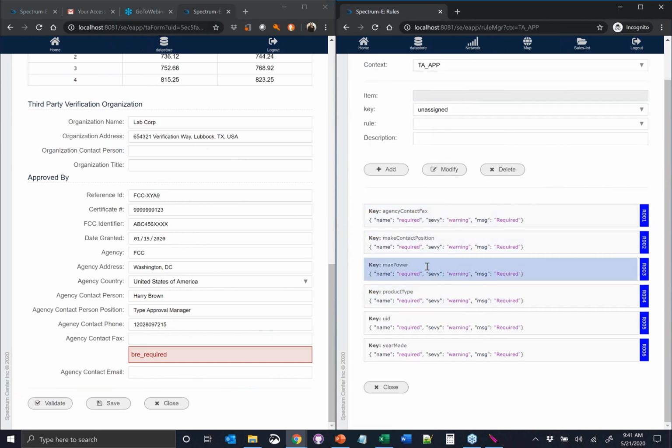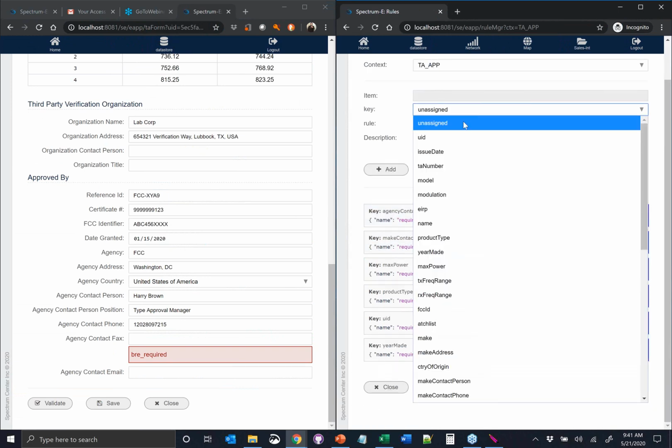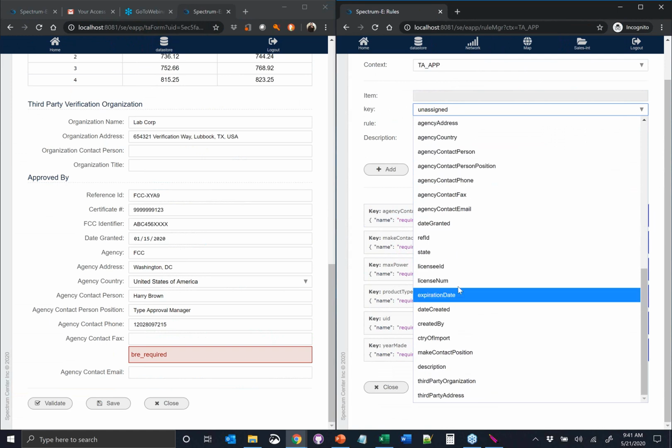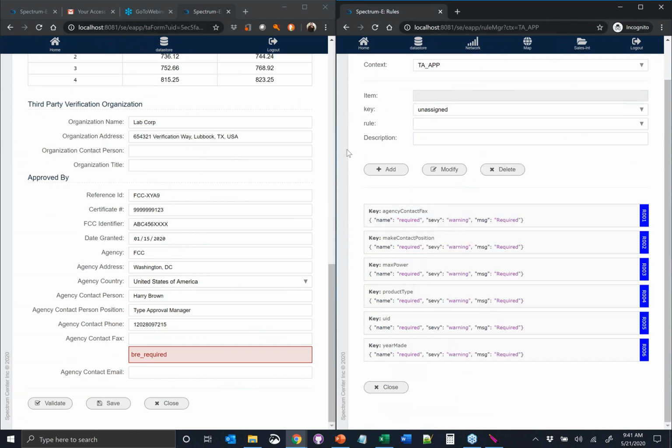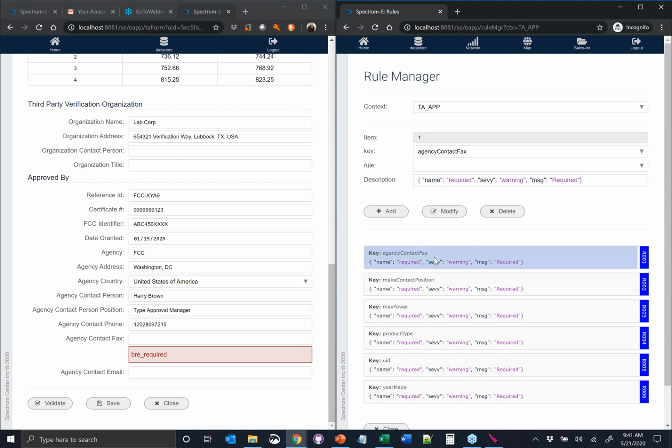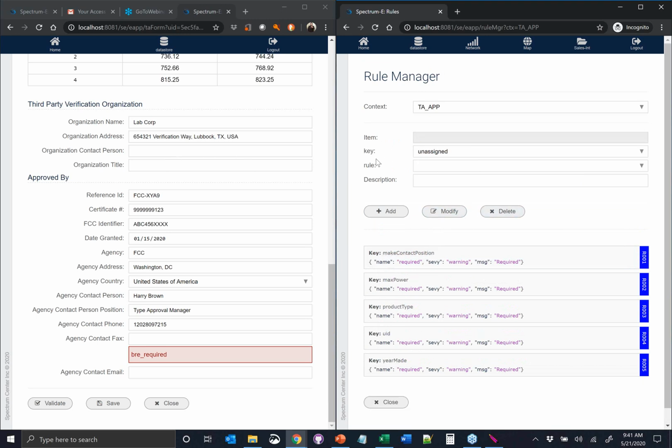And these are the only rules that I've applied here. I don't have any limit in how many rules or few rules I wish to apply. These are basically all the fields in the form, and I can apply a rule for every field. I can apply a control for every field if I wish. And I see here I've got the contact fax. I don't need that rule. I can remove it, but I should have agency contact email.